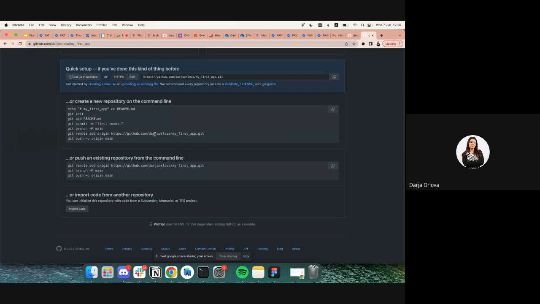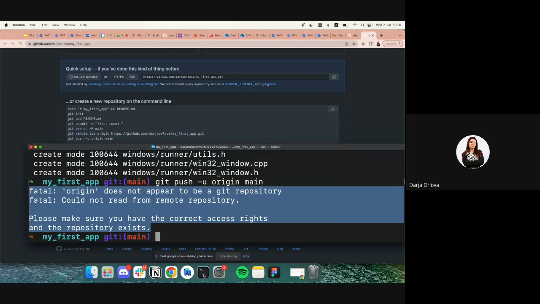Okay. Basically, you can copy either the link from here, or in here where it says or create a new repository on the command line, you can select this command called git remote add origin and your URL. Just copy it. And then paste it in your terminal.